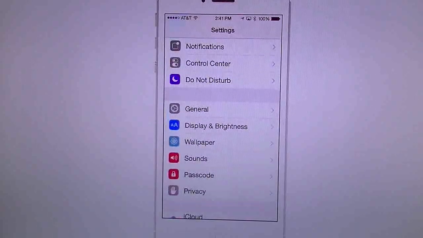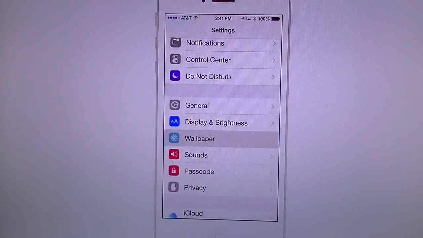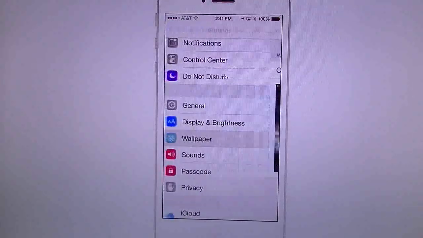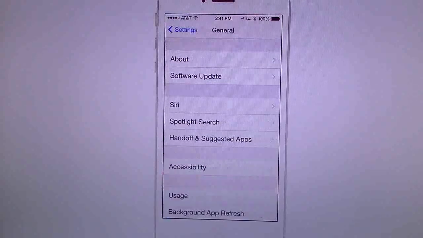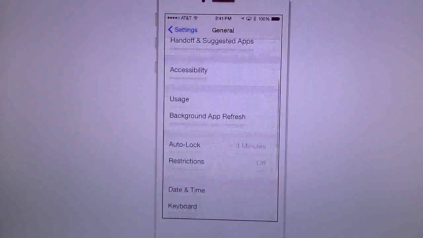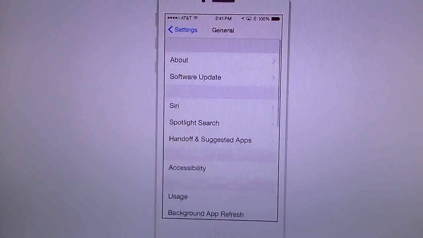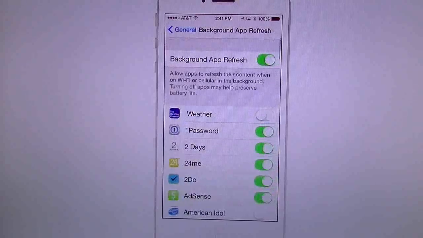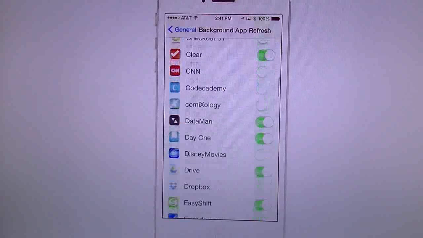Now, under General, you get this new setting called Display and Brightness. You can now control those two in its own setting. Wallpapers, basically the same stuff. Sounds, passcode, and privacy stay all the same. But if I go into General, you're going to have pretty much most of your settings the same, except in Background App Refresh now. It's going to do a little different things in here, even though you can still turn them on and off.